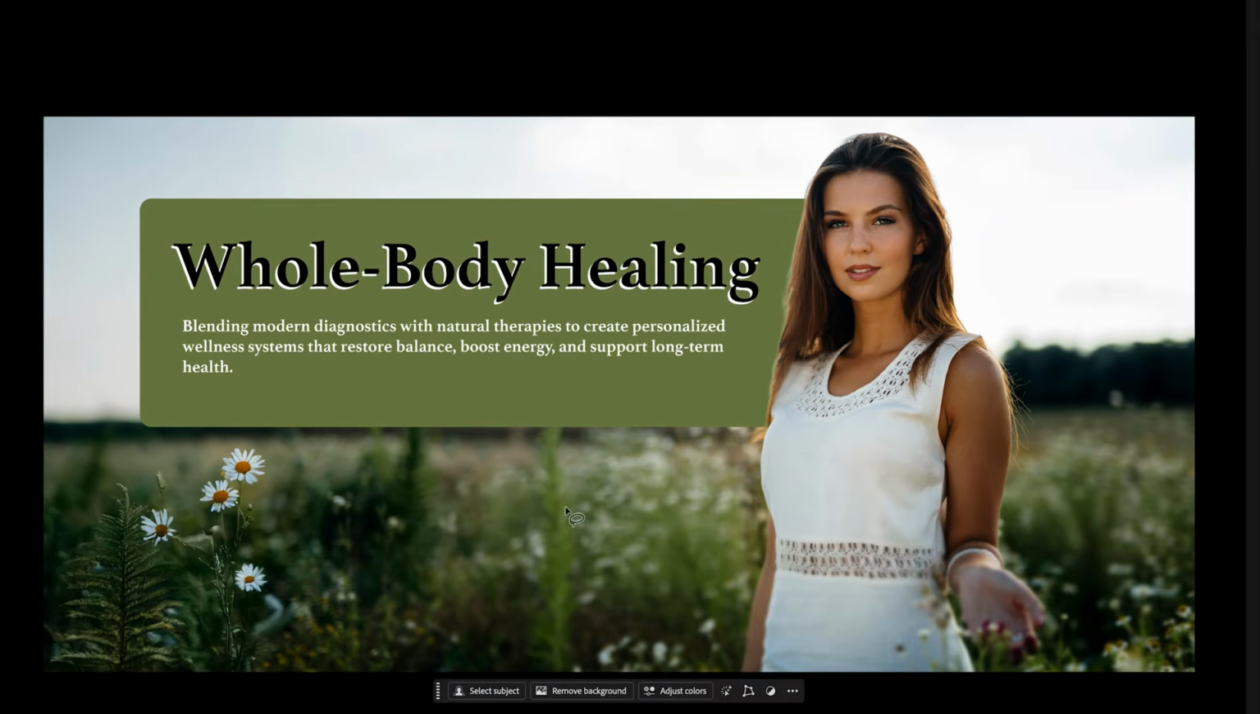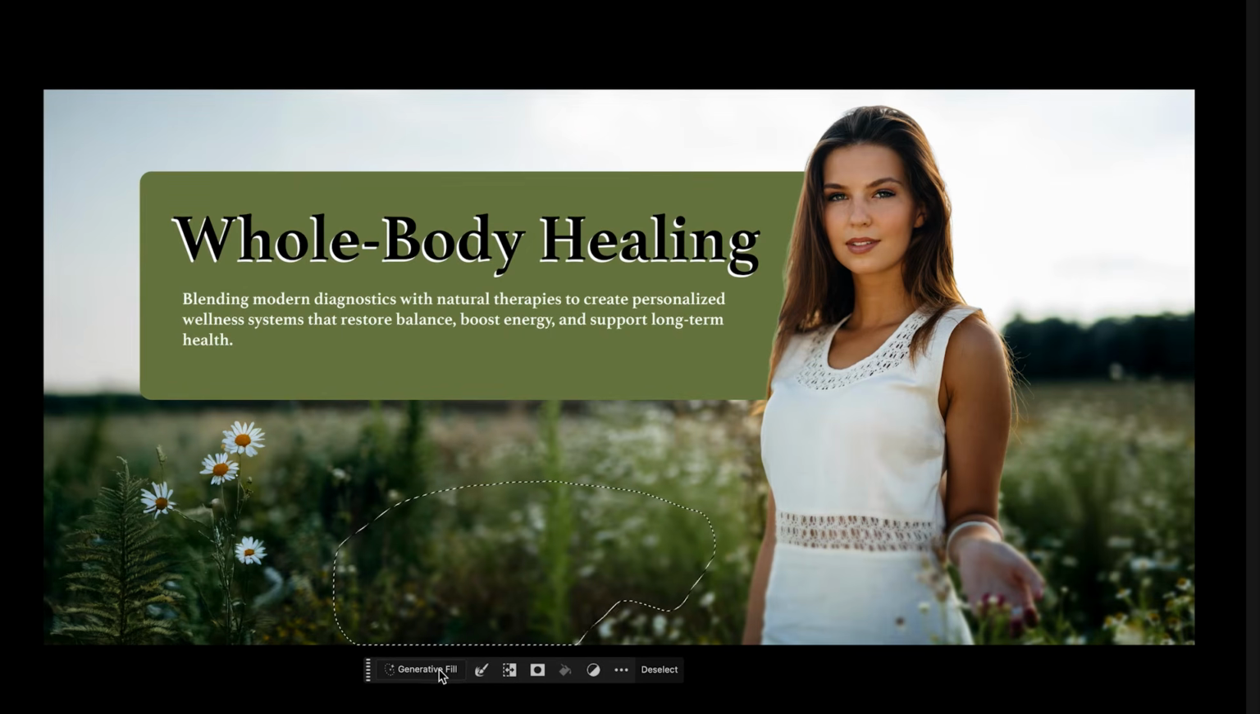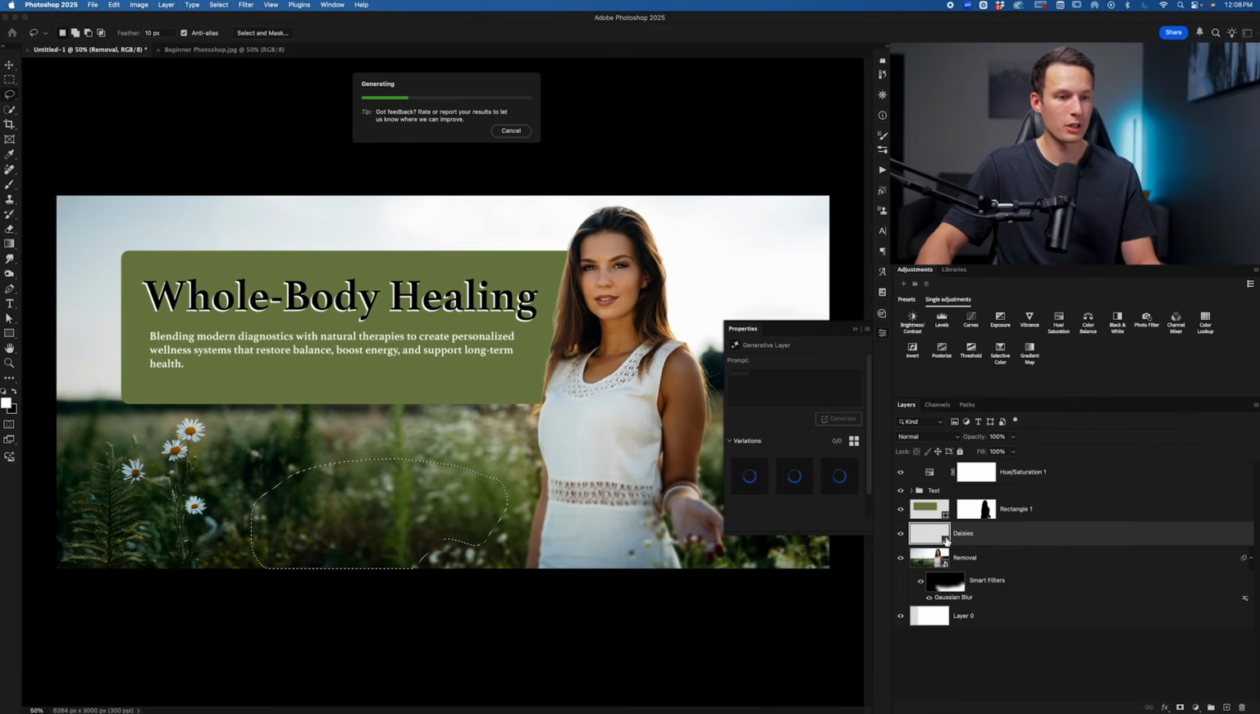Let's say, for example, I want to add some more daisies right in here. So I could just click and drag like so to define an area that I want the AI tool to create a new element. With this selection made, I can go and click on Generative Fill within the contextual taskbar. For the prompt, I'll just type in daisies, since it will match the other flowers in the field here, and then click on Generate.